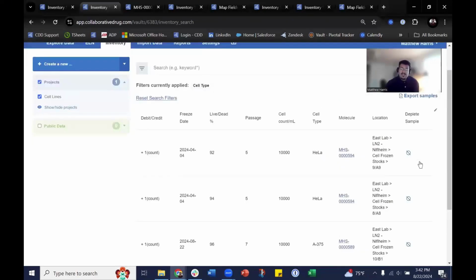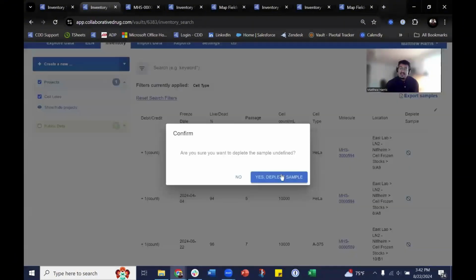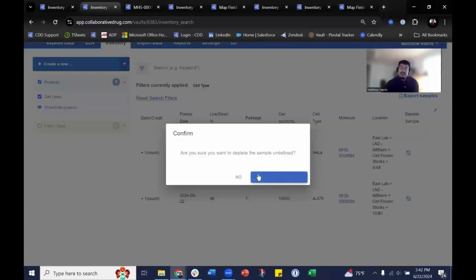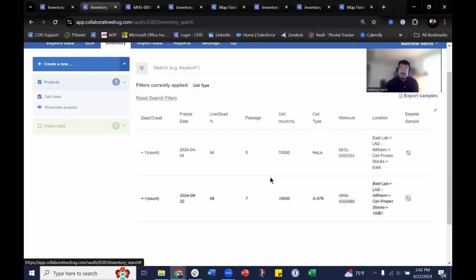From the sample inventory here, these samples can be depleted, which allows you to remove them from the sample page and the sample counted inventory. However, the record still remains within CDD Vault that these samples were created. So simply depleting the samples removes them from searching and also frees up that space in the box. So we can just deplete this HeLa cell line here. We'll say yes to deplete it. And then also we'll deplete the A375 once we remove them for our experiments.